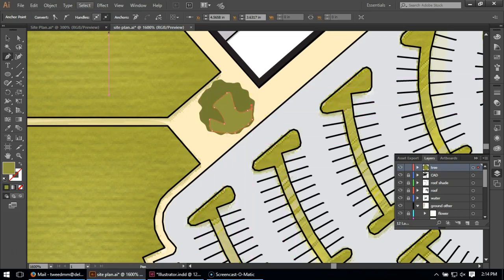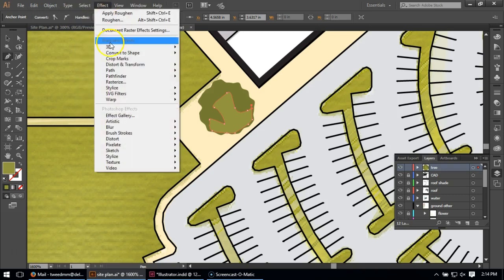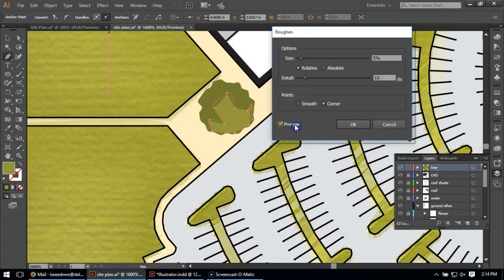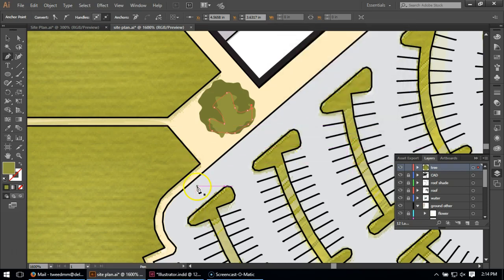I'm going to apply an effect. I'm going to go to Distort, Transform, Apply Roughen again, but I'm going to want to set my settings differently than I did last time. I want to keep it smooth still, but I want to make these numbers larger than I did last time, so it gets a little more crinkly since it's sort of internal detail, and I'll say OK.